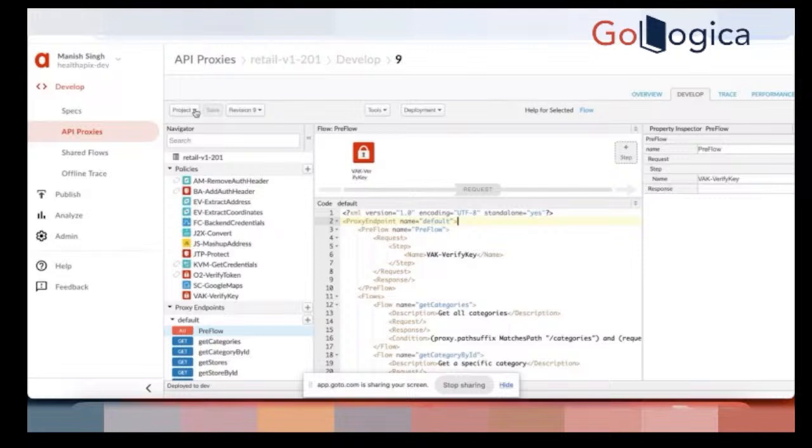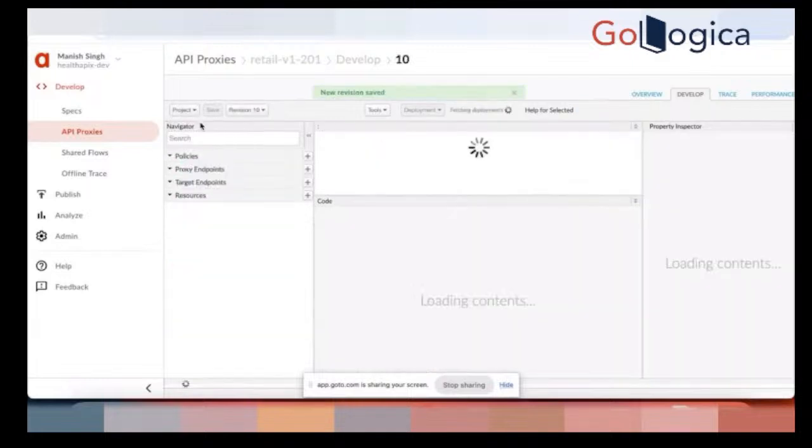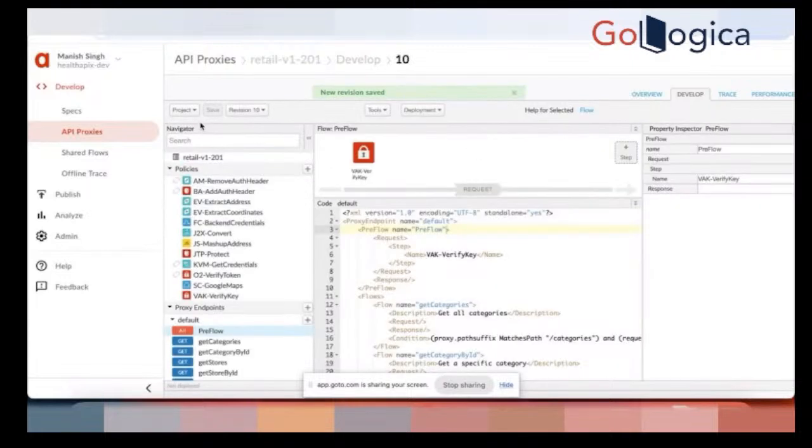One more thing: go to project and save as new revision first. Revision number 10, just to be sure, because this is now the 10th lab, right? When you go to develop, you can see pre-flow is selected by default, and on the right side the XML is there.